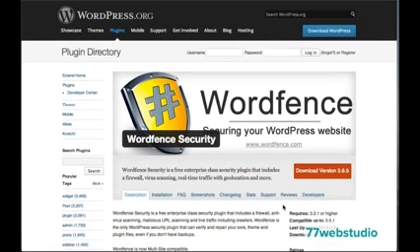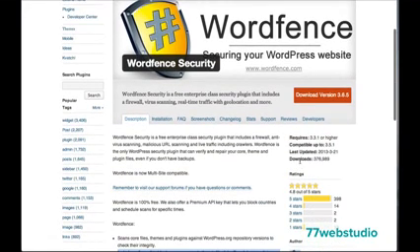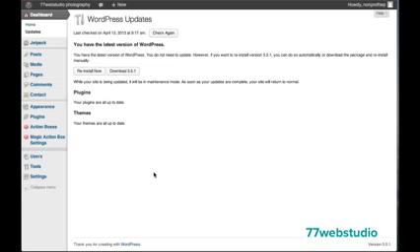Looking at some of the details of WordFence, we see that it has been downloaded over 300,000 times and it was last updated March 21st, 2013. It's compatible up to WordPress 3.5.1. To install either of these WordPress security plugins or some other kind of WordPress security plugin, you want to go to the left-hand sidebar, hover over Plugins, and click on Add New.